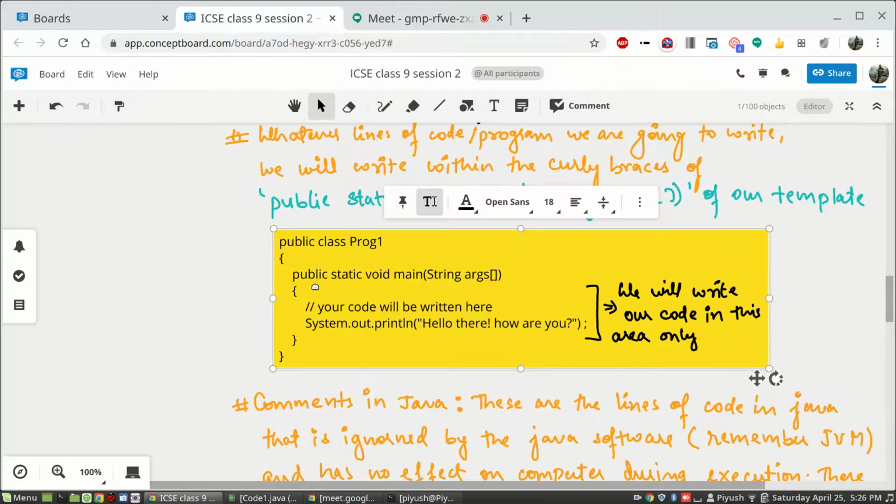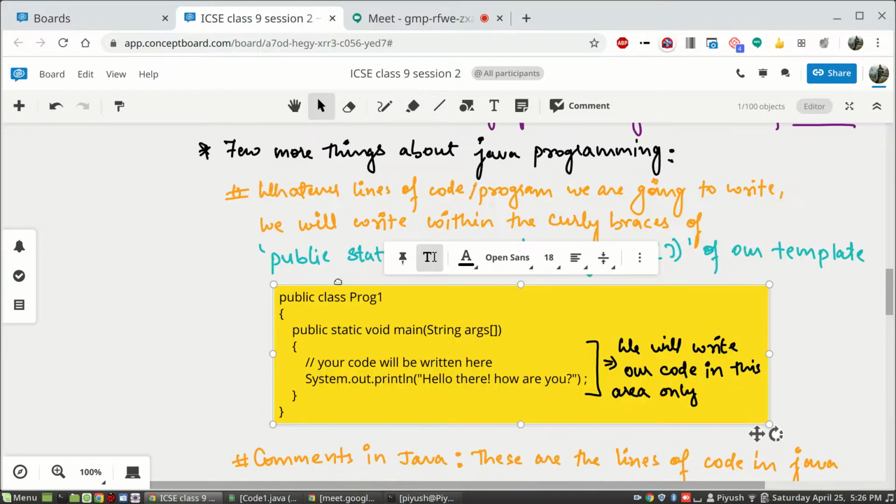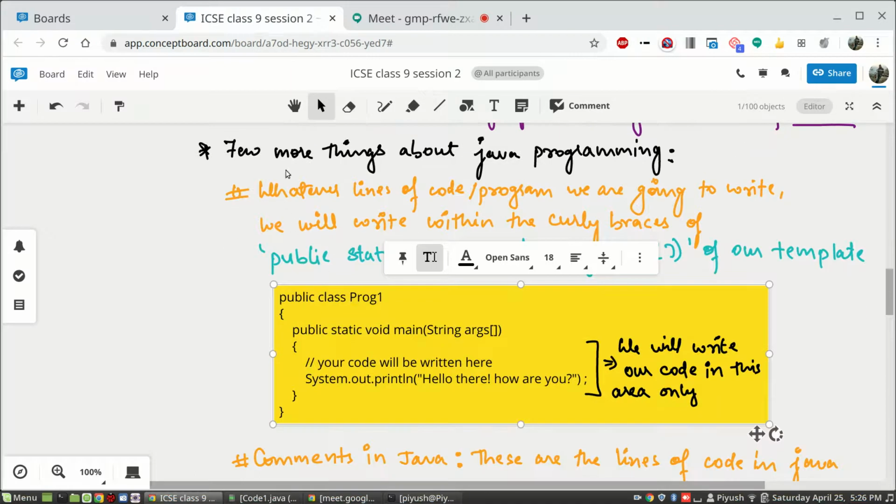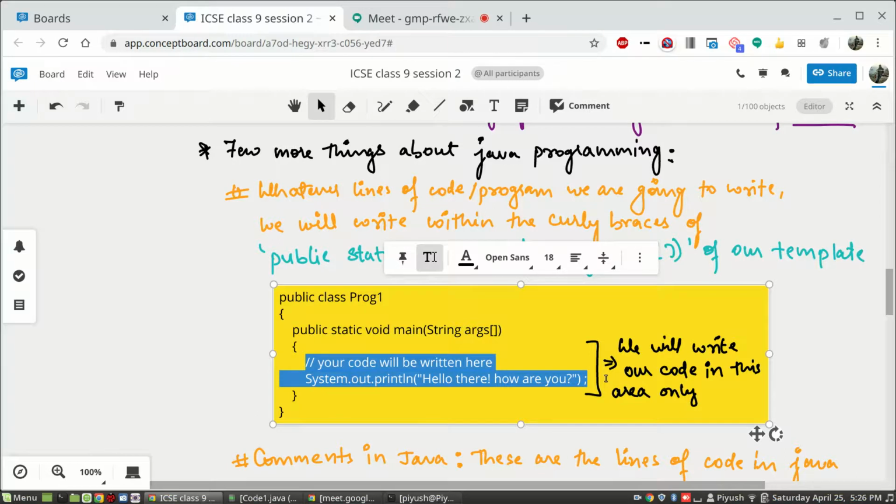So whatever you are going to write, I'll start again, I don't know if you missed out something. So whatever program you are going to write, you are going to write within these curly braces, and the only change that you are going to make is in the name of the class, and the rest of the code will fall here within the curly braces. Fine.